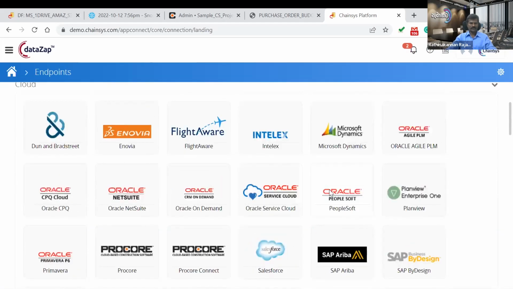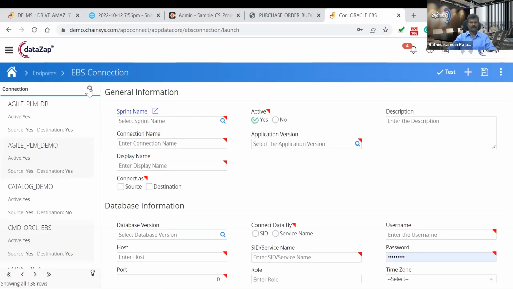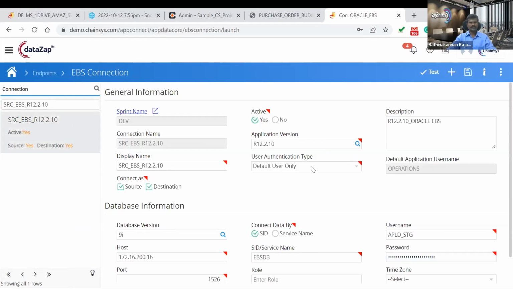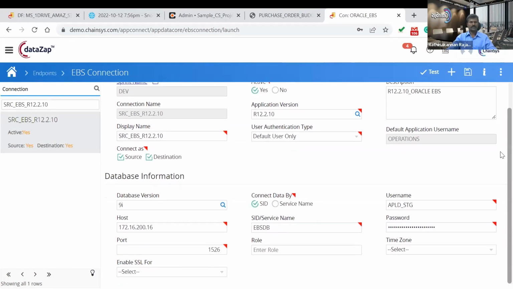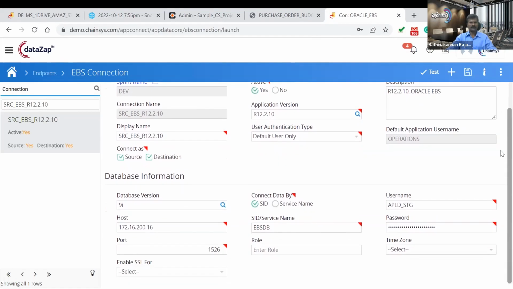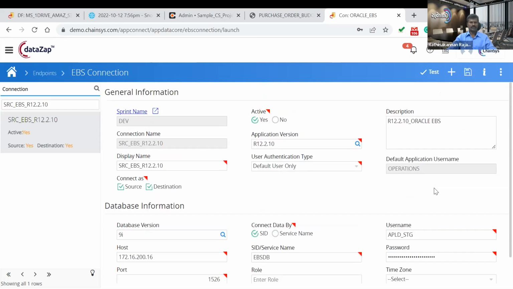Let's see the connection definition. This is the EBS connection definition form. This is the connection we are going to use for extracting the data. I have already configured this connection. To connect to the EBS system, we are going to use JDBC in the backend, and it's an Oracle database. We're going to connect to the Oracle database using its SID and simple username and password based connectivity. And this is our source. Our target is going to be Snowflake. Let me show you the Snowflake connection as well.